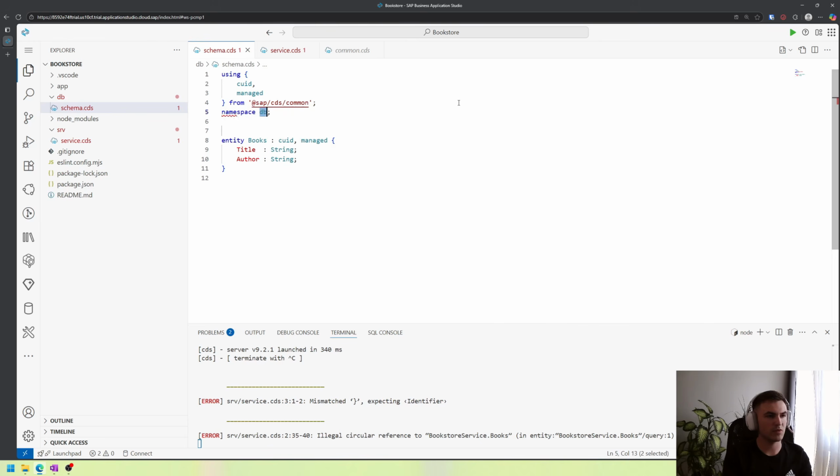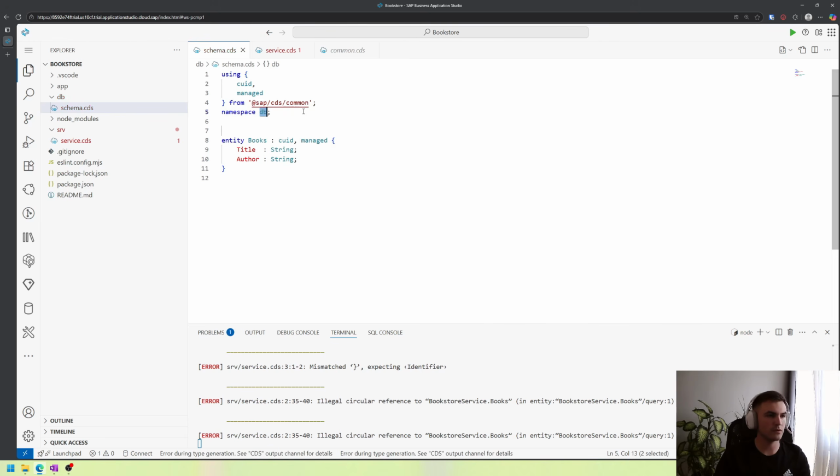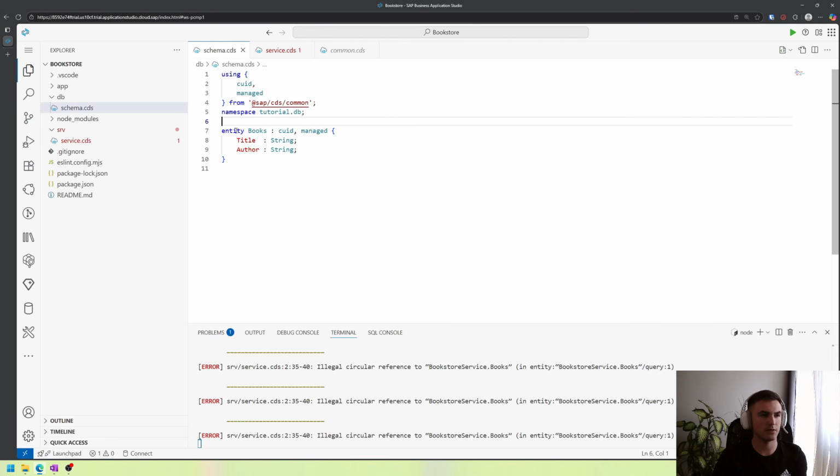So let's create a namespace, and it recommends db as the term, which is fine for me. We can do tutorial.db. You will often see something like that with a dot. So if you work in a project, you will have the company name .db, .service, .something. When you have many files, you just want to use a namespace so it's better organized.